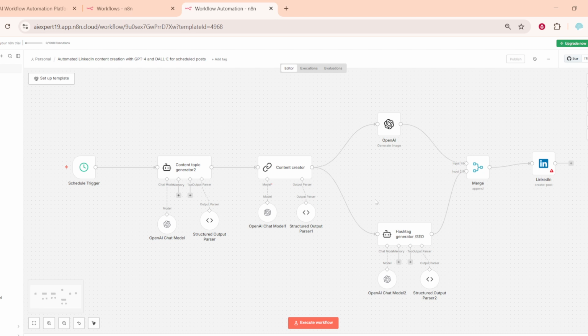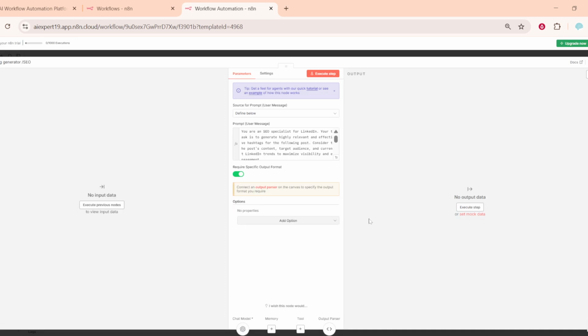The SEO agent then analyzes the post title and content and returns a structured set of hashtags: 3 to 5 broad tags for reach, 3 to 5 niche tags for relevance, and 1 to 2 trending tags for timeliness. Keep your total count reasonable and ensure they actually match the substance of the post.